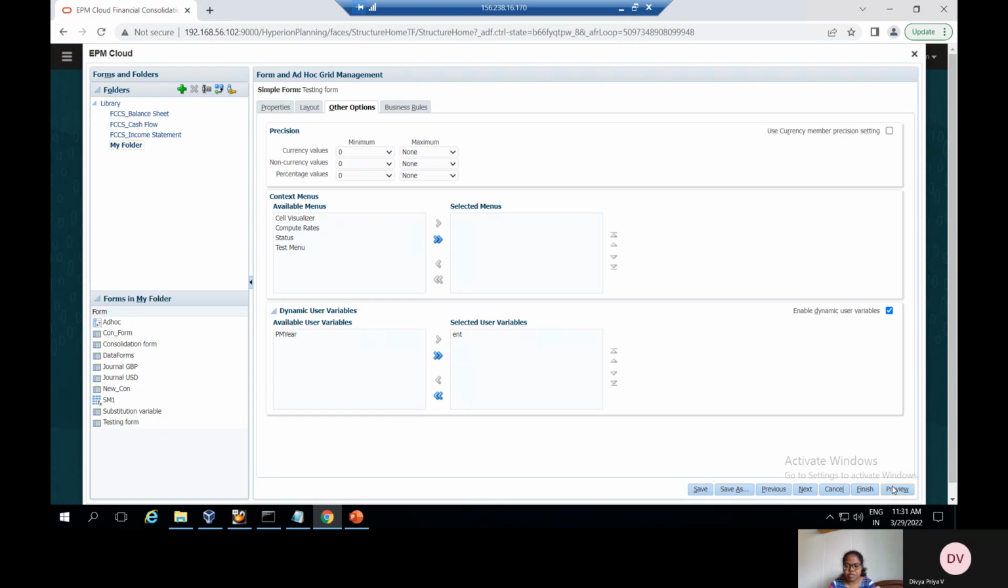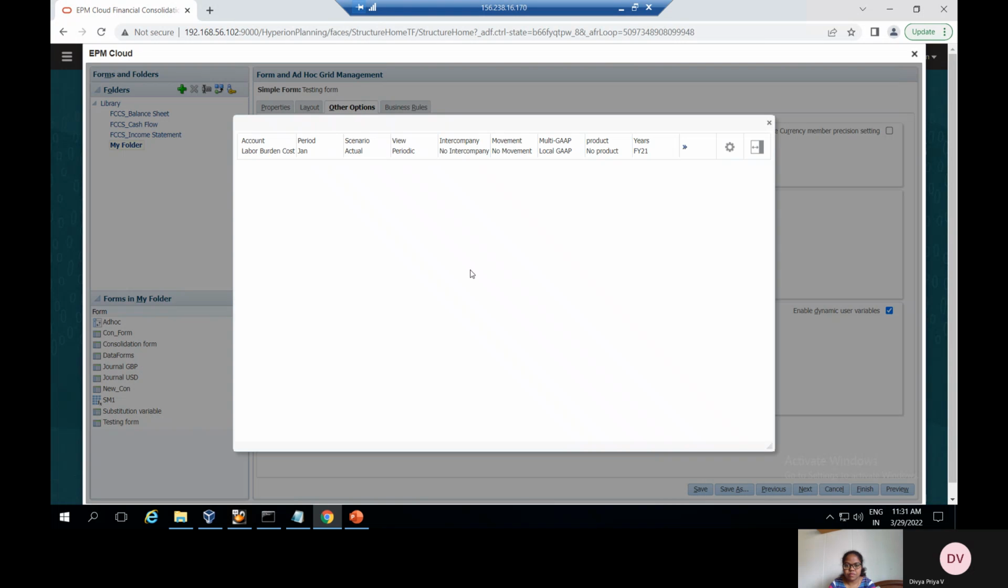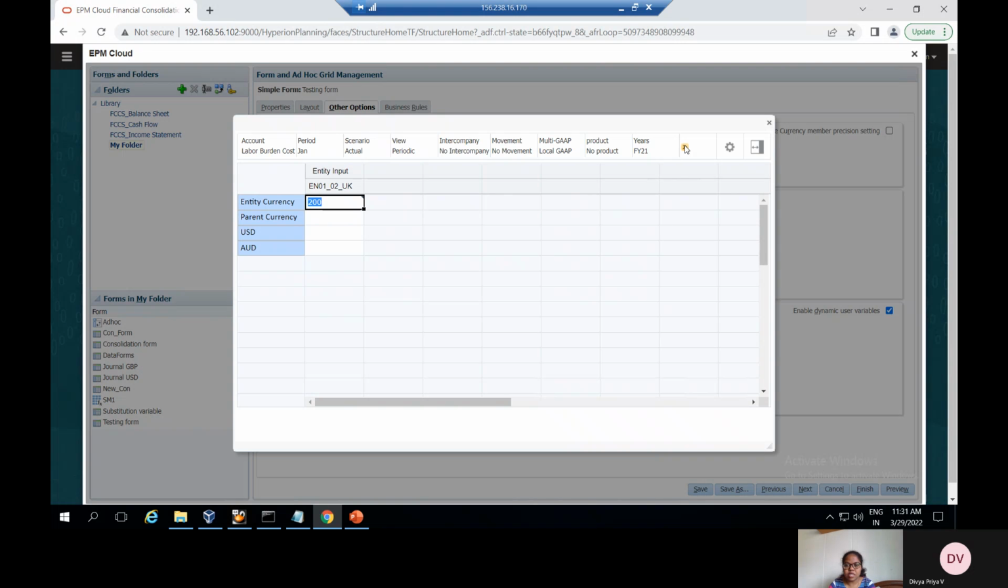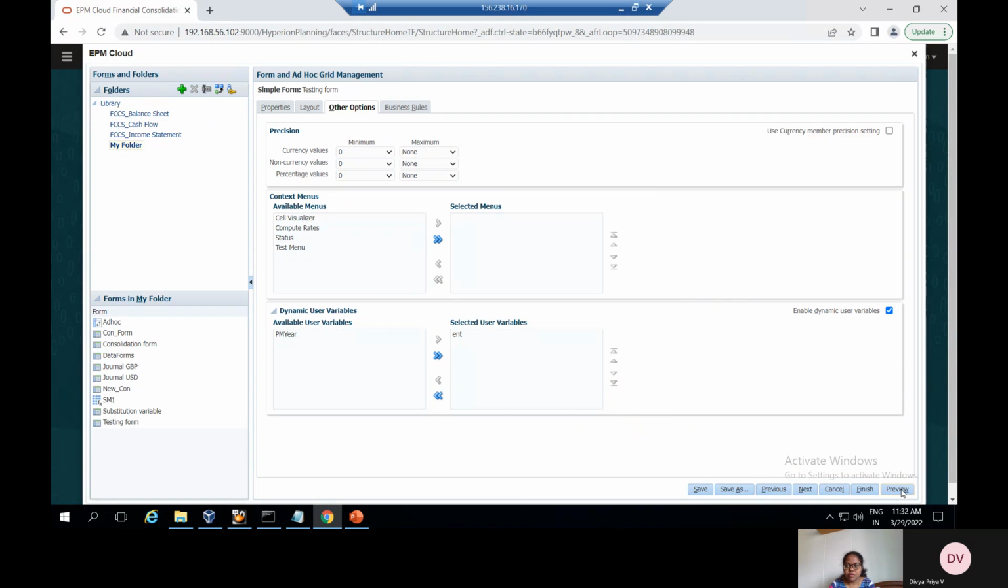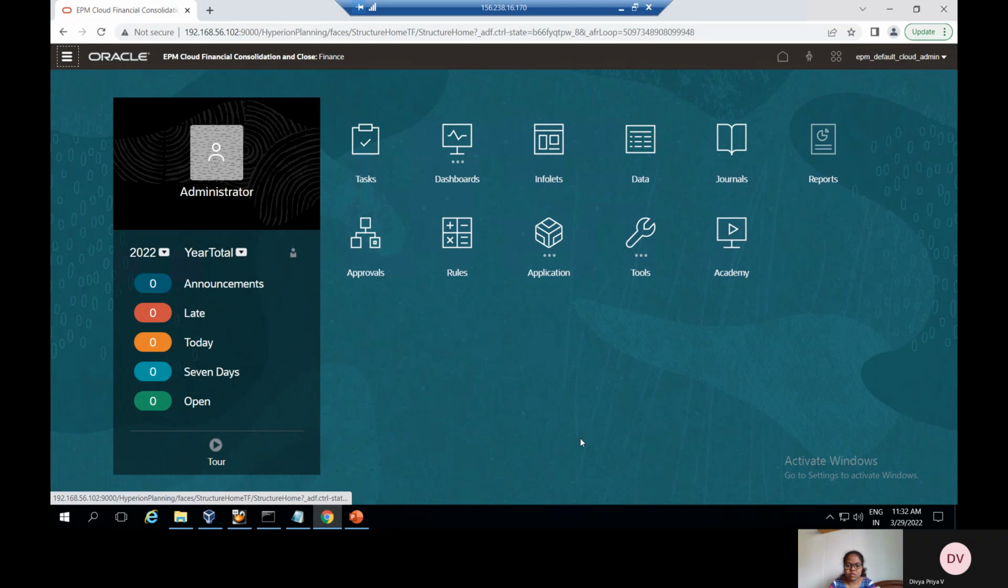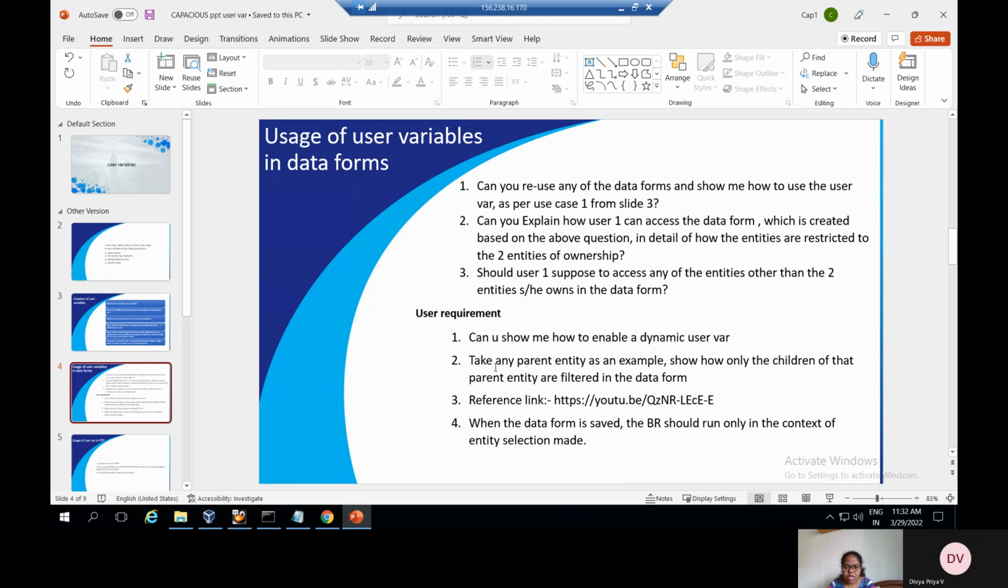Yes, we'll preview it. Here we can see that the dynamic user variable has been shown here. We'll close this and get back to the PPT. Take any parent entity as an example. Show how only the children of that parent entity are filtered in the data form.